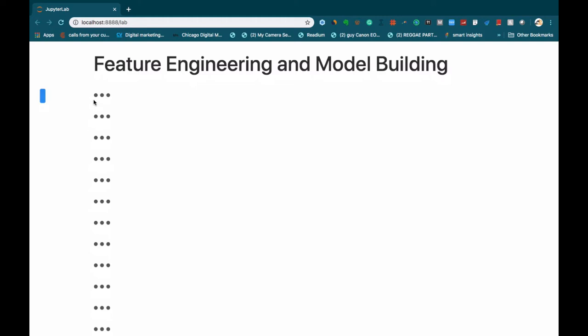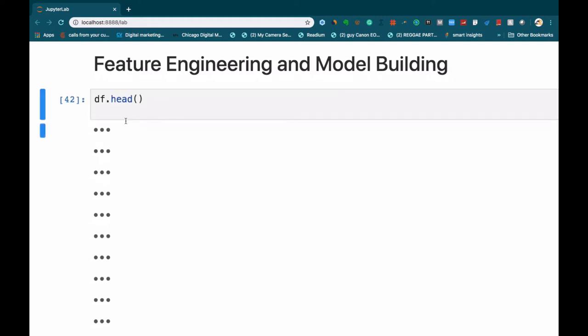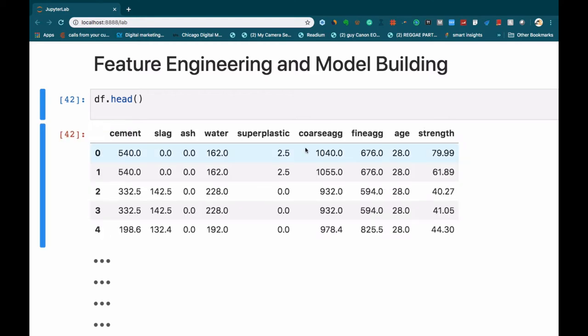All right, so let's get started. Before we start, let's first load the data set. Let's load the first five rows and have a look at what we are dealing with right now. So we have cement, slag, ash, water, superplastic, coarse aggregate, fine aggregate, age, and then strength over here. This is what we're going to deal with, and the strength is our target variable. You can also call it the dependent variable, and then cement all the way to age becomes our independent variables.